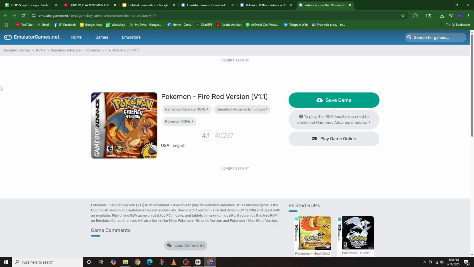Click on the game you have selected. This will take you to the game's specific page. Now look carefully on this page. You might see a button that says Save Game. This button might be for saving your progress later on.